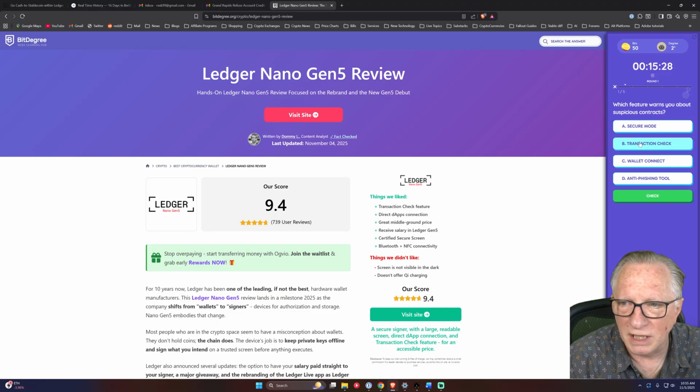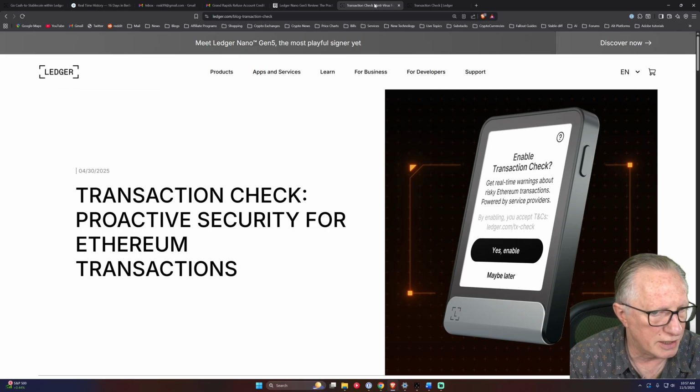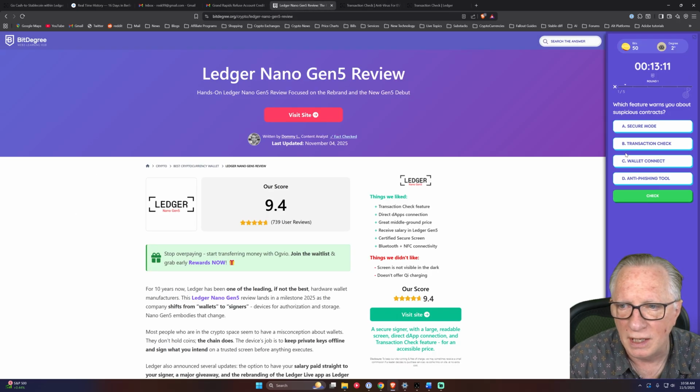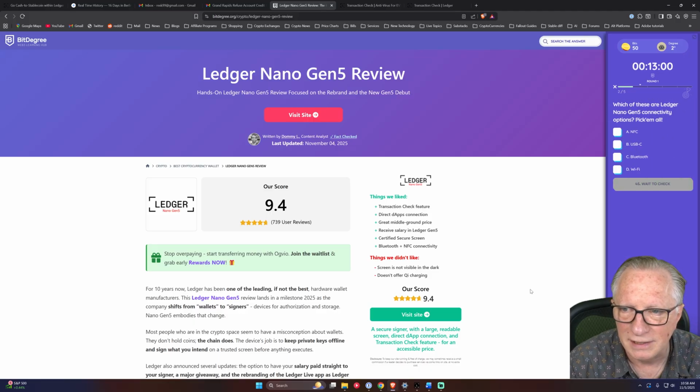All right, so I'm going to look over here. Which feature warns you about suspicious contracts? That is, of course, Transaction Check, where it warns you about anything suspicious. There's a blog post here about Transaction Check, I'll put that down in the description. So we'll choose B and hit check. Hey, I got that one. Well, that's cool. Let's see what's next.